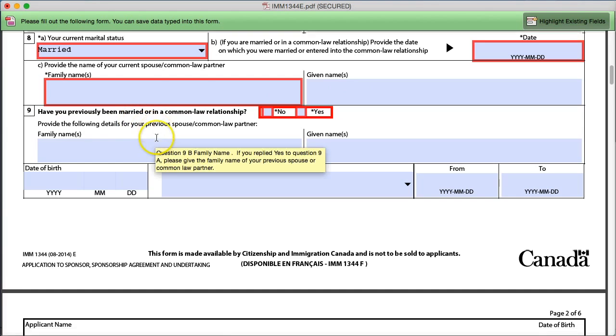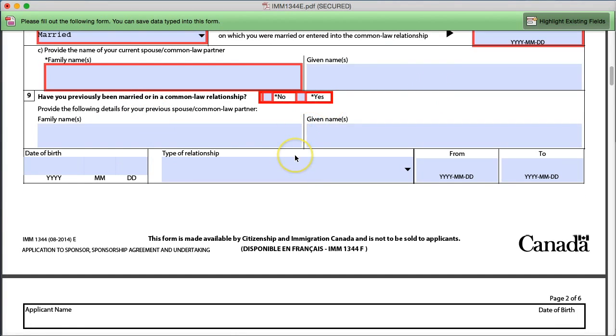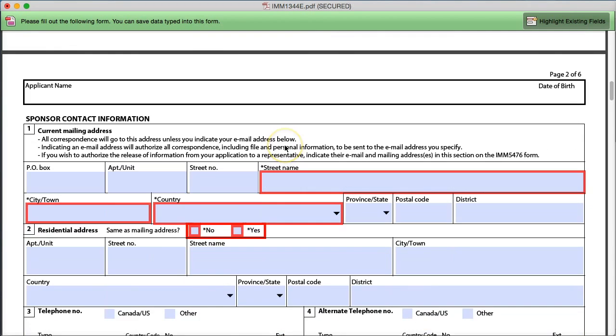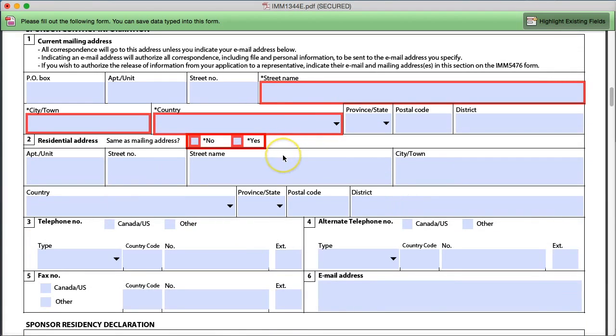Then have you previously been married? So you just fill in these questions just as they're listed, and a lot of this is pretty intuitive. There's not much that you have to worry about in terms of how you answer these questions, but make sure that everything is internally consistent.